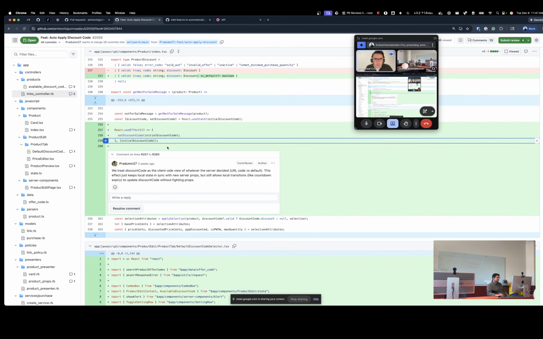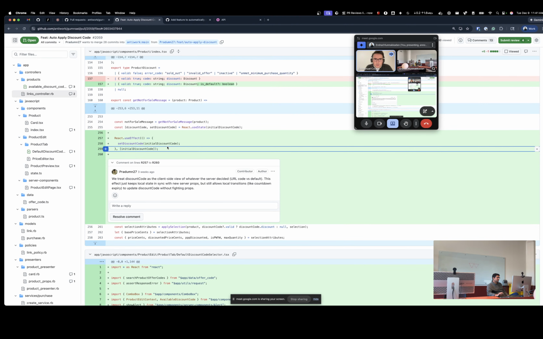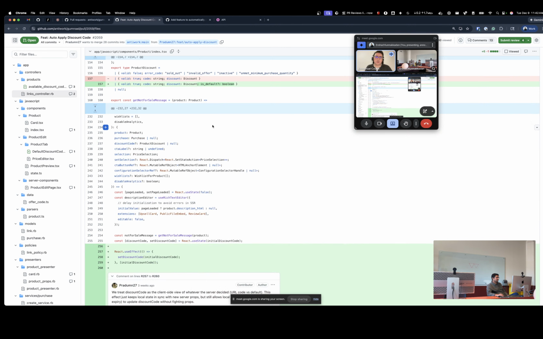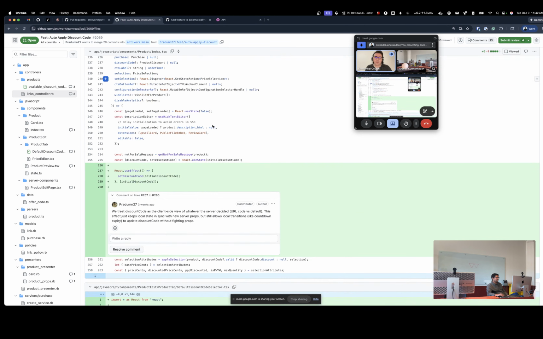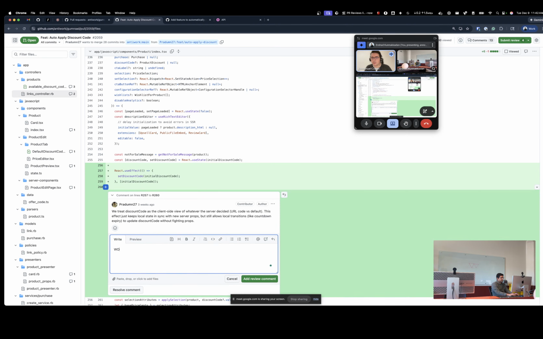So I'm just trying to reread what he wrote: client-side view of whatever the server decided. Okay, fine, but this effect just keeps local state in sync with new server props, while still allowing local transitions like countdown expiry to update discount code without fighting props. My question is how, basically, because I don't know how that changes anything. Maybe it's just AI that suggested this hook, and we should try removing it and see if it's actually preventing the things that he says.